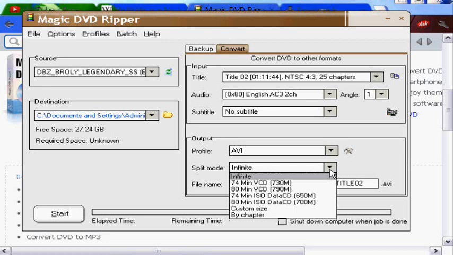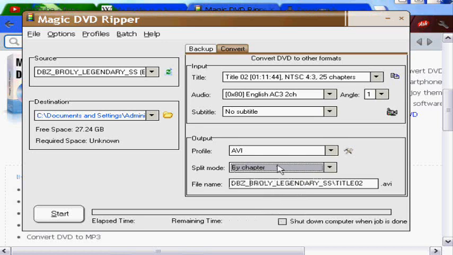Split mode. Infinite means it's going to rip the file in all 25 chapters in one file. You can divide it into minutes, which I don't really do. You can customize the size, or you can do it by chapter, which means every chapter will be its own file. So if I chose by chapter, I would have 25 files after this was done. But I choose infinite. If you're ripping something like anime episodes, I would choose by chapter, because it would make it easier to put the episodes back together.